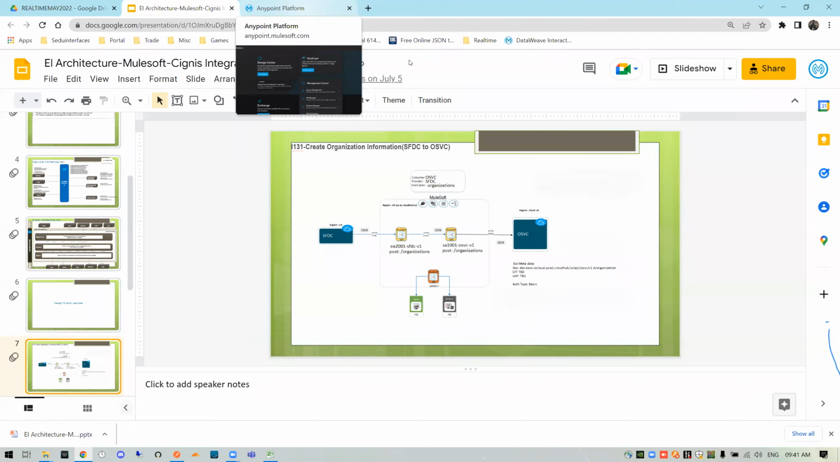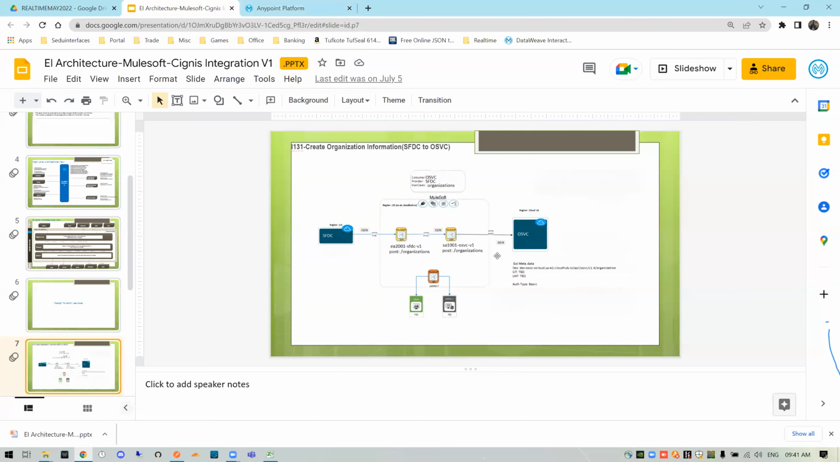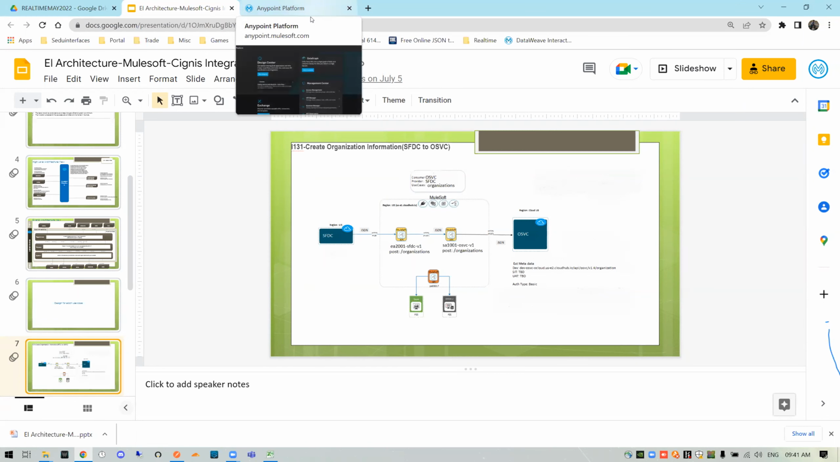Okay. So scatter-gather. We will try to put a scatter-gather component inside the process API, and we will try to call two different system APIs. One is dedicated to the OSVC system. The other one is dedicated to the SAP system. Okay, so this is how we are going to construct it, guys.